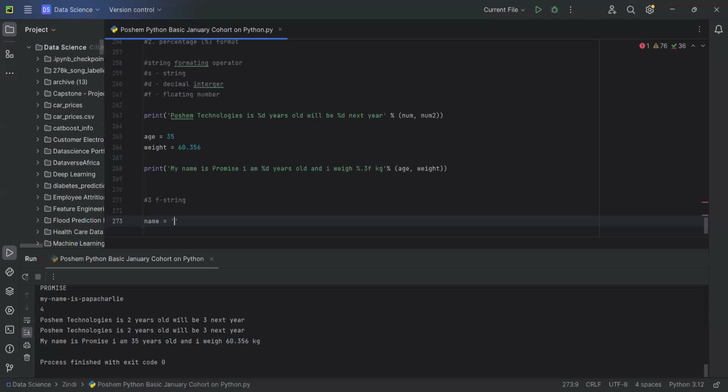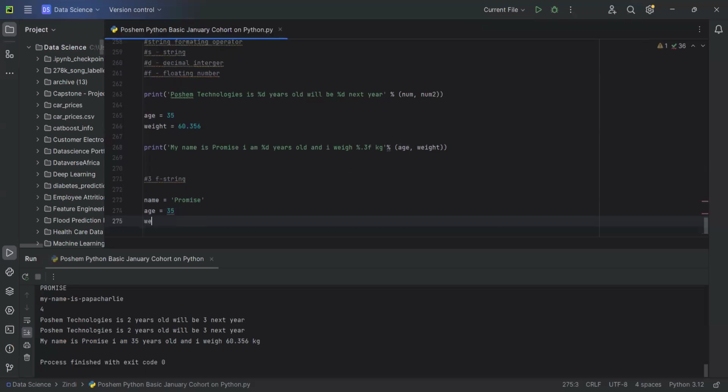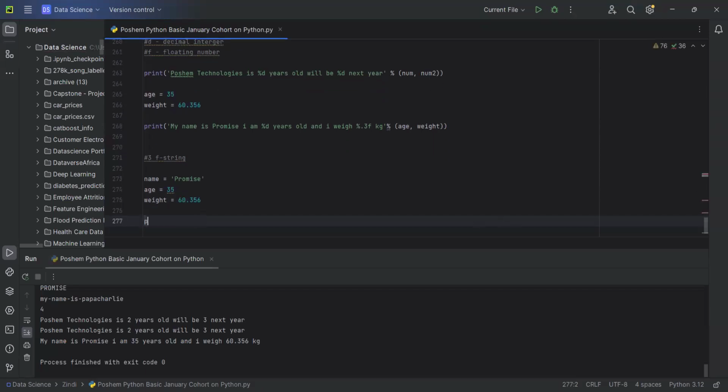Let me say we have John, in age. Age is 35. All right. And the same for weight. Weight is 60.356. All right. So I want to print it.